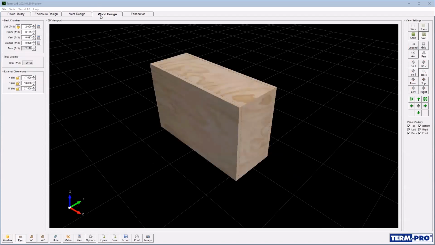The next step is to click on Wood Design. The program supports 3 different extruded shapes, so rectangular and 2 different shaped wedge boxes, which I'll show you in a minute. So the default enclosure, and I'll turn on this so you can see what the dimensions are going to be. The default enclosure is what we call a golden box. That means the dimensions are selected to minimize standing waves inside the enclosure.